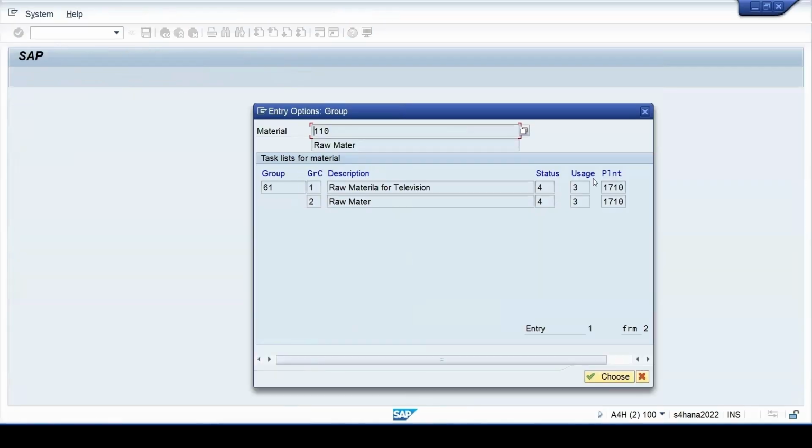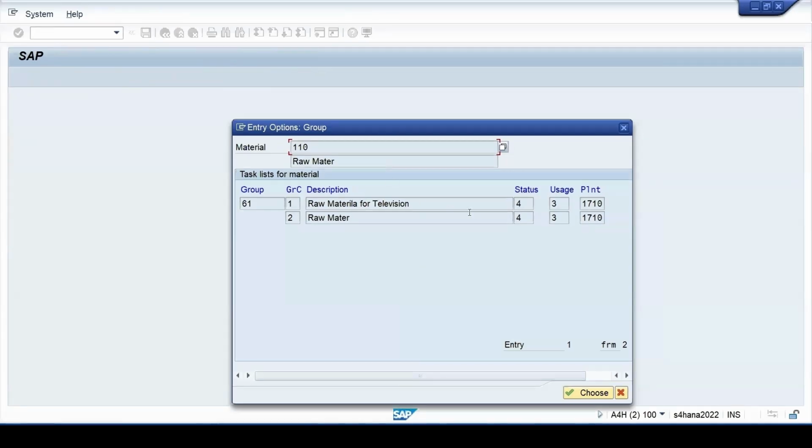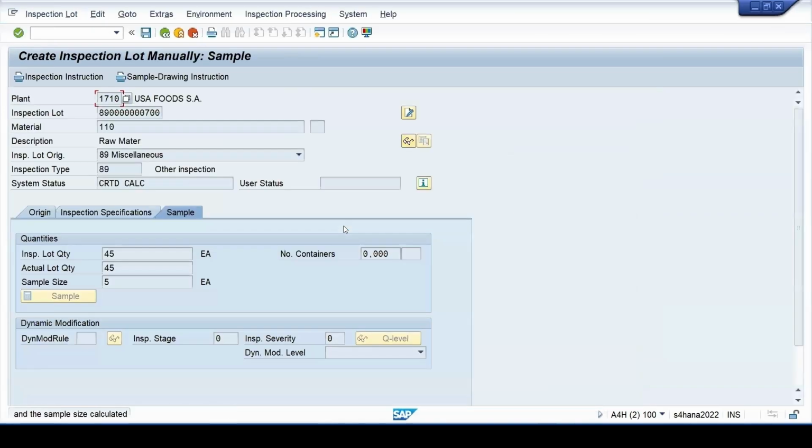Because with the usage 3, there are two plans which are created. That's why this pop-up is coming. If there is only one plan with the usage 3, then it would have been directly linked. Let me select the second one. Sample size is calculated. You can see because we have specified the sampling procedure, which was fixed. Based on that, my sample size is calculated.